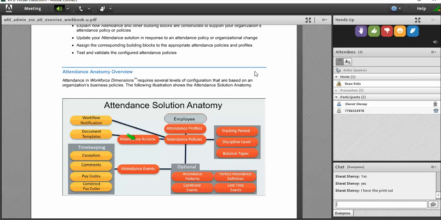And then they will involve possibly document templates. We can configure document templates for things like written warnings, dismissal notices, movements to another discipline level, something like that. So you can configure those.